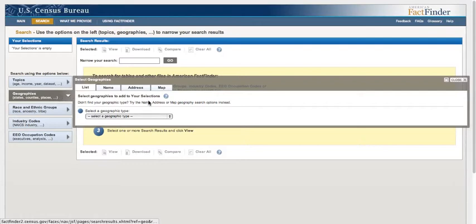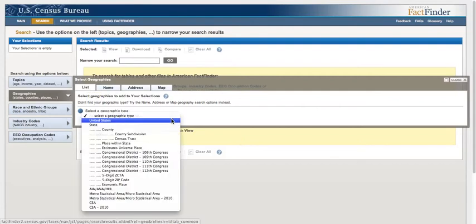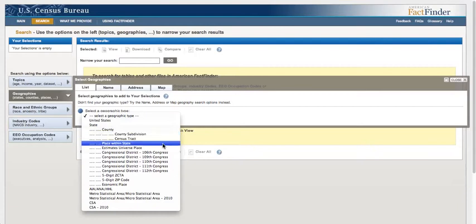FactFinder will allow you to select geographies a few different ways, but I like to use the List tab or the Name tab. From the List tab, you can see a series of options pertaining to the type of geography, for example, a state, county, or place. It's important to know, however, that not all geography types are listed here. So, for example, if you want data for school districts, you might want to switch over to the Name tab.